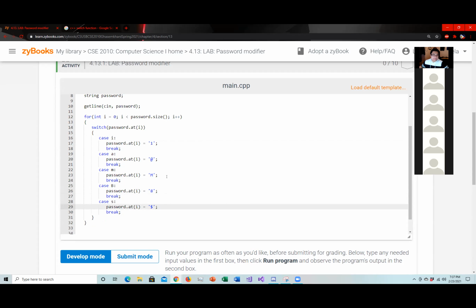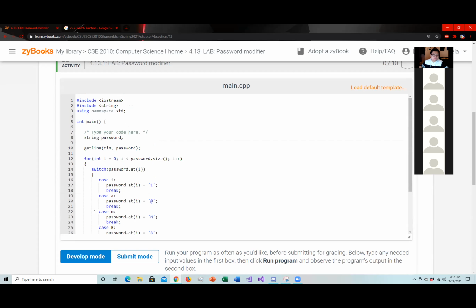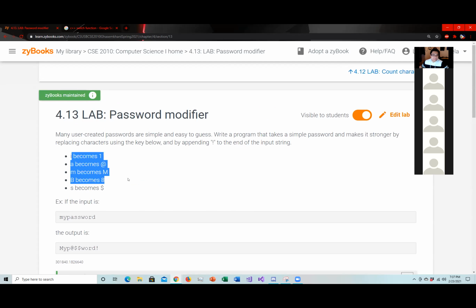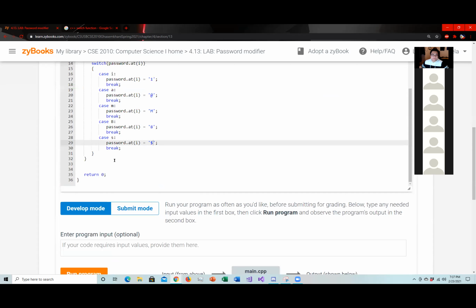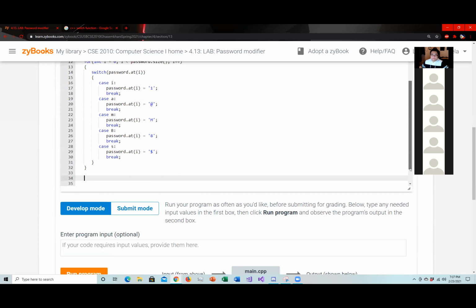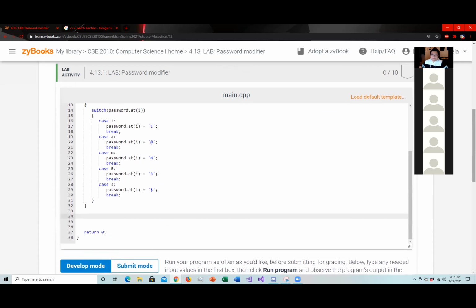Now, we're not done yet. We did the conversions, but the last thing we need to do is append an exclamation point to the end of our transformed password, right? So how do we do that? It's very easy, but I'm going to let you guys tell me.